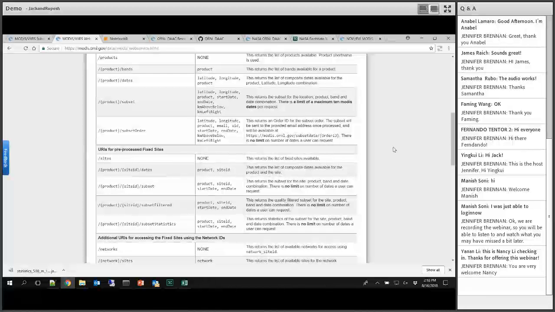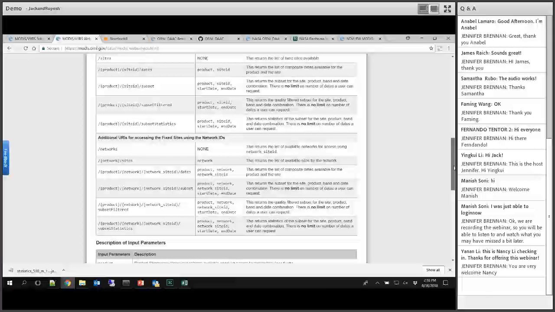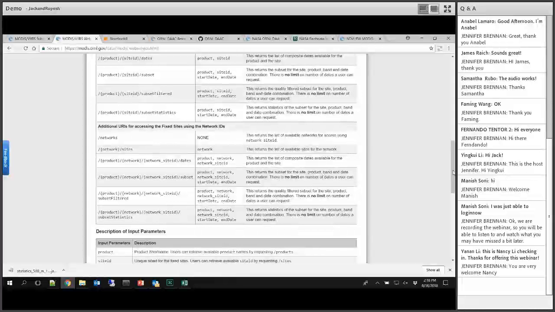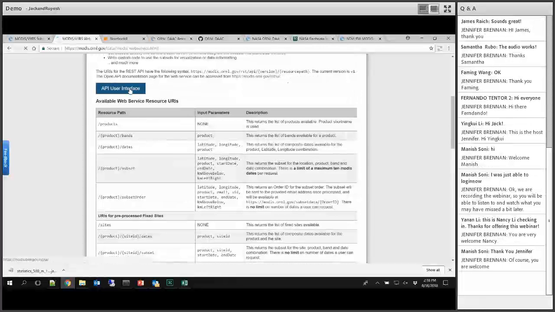I want to quickly point you to the API user interface here. This interface will let you familiarize yourself with the various capabilities of the web service.